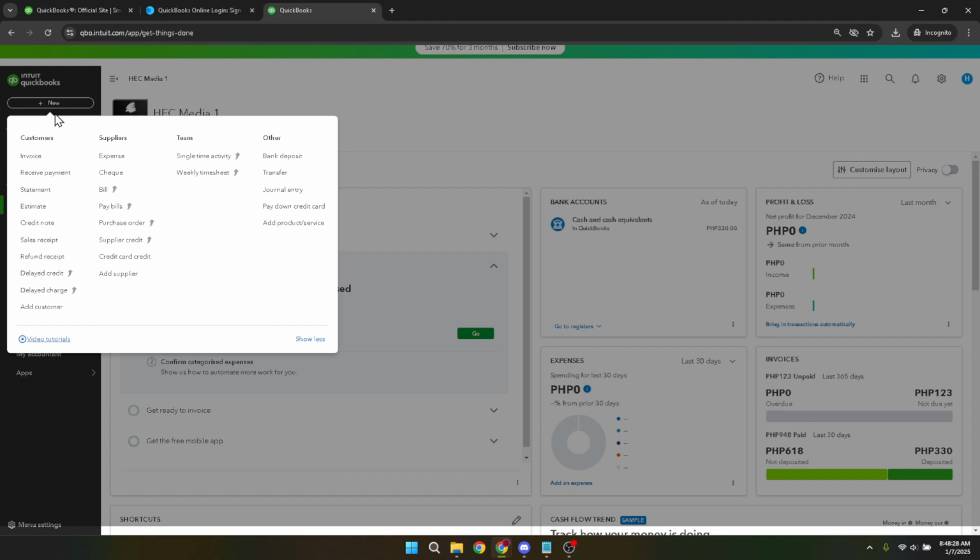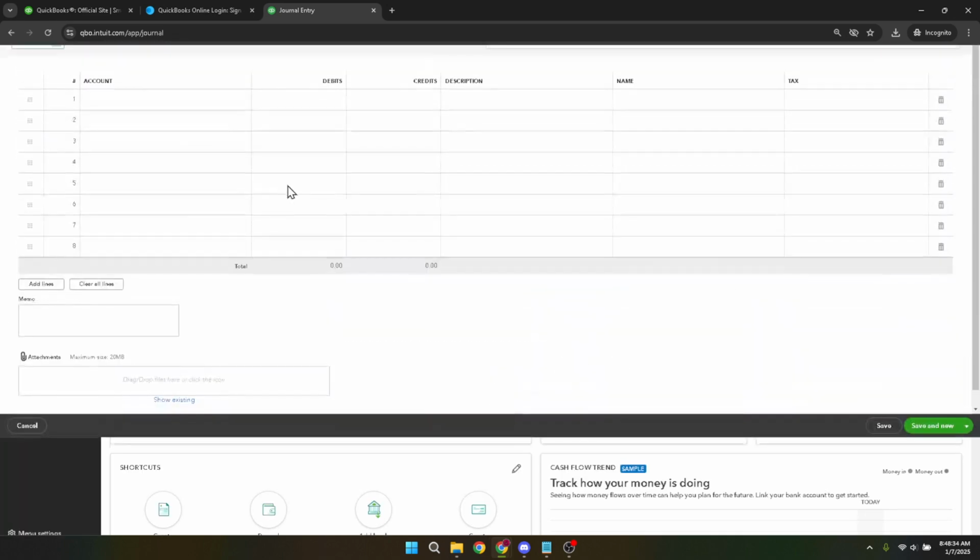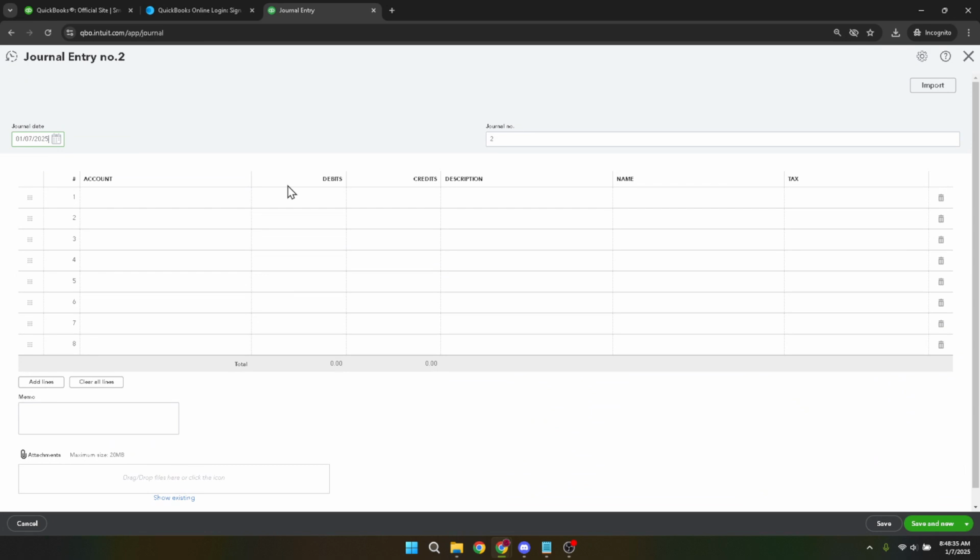Within this drop-down menu, you'll see the Journal Entry option. It's usually among other transaction types like invoice or expense. But in our case, Journal Entry is what you're after. With a simple click on Journal Entry, you are now ready to start inputting your financial data.